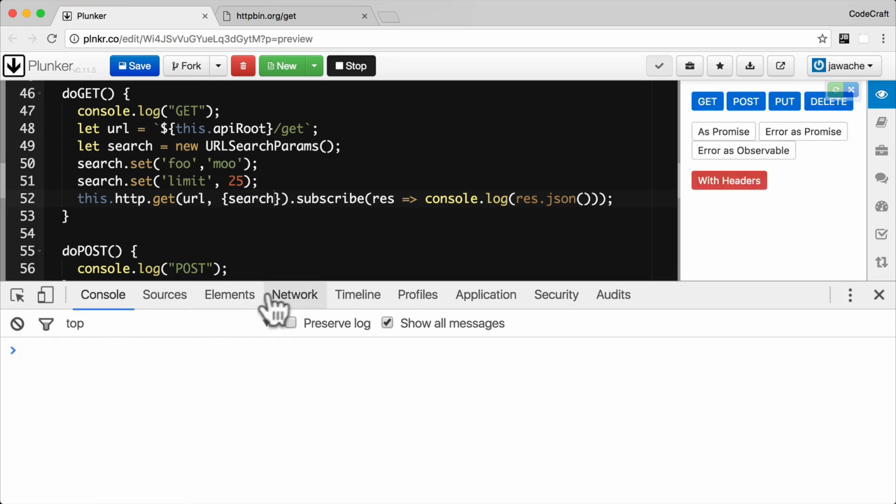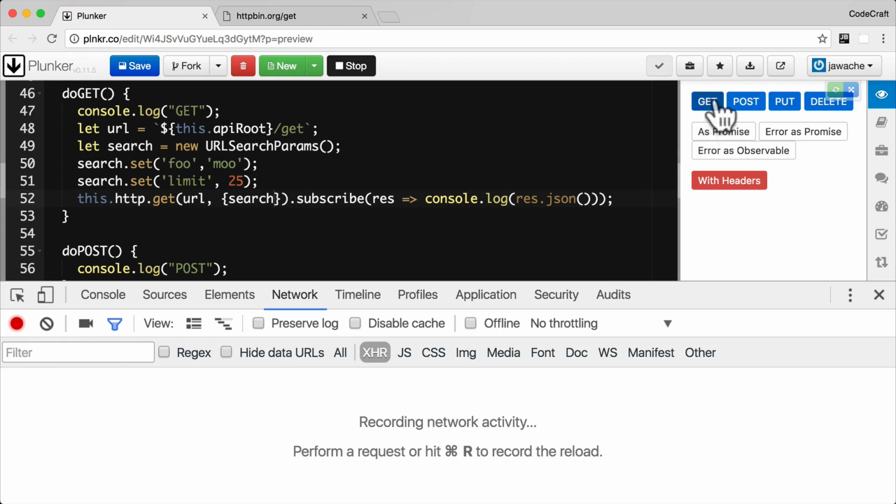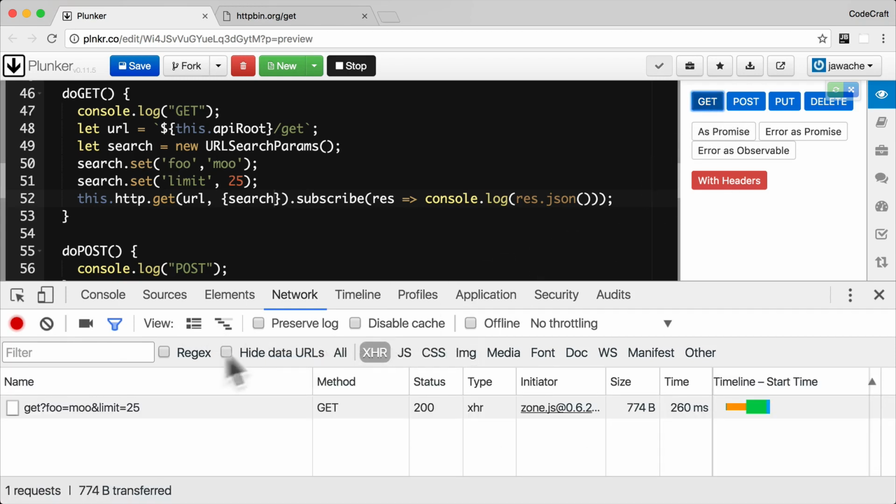So now if I rerun the application, let me clear the console, let me open up the network, clear that one as well. And now when I hit get, if you look in the network tab, you can see that actually we're passing in /get, foo is equal to moo and limit is equal to 25. We're passing in the query parameters as well.